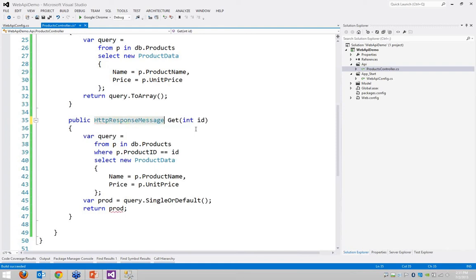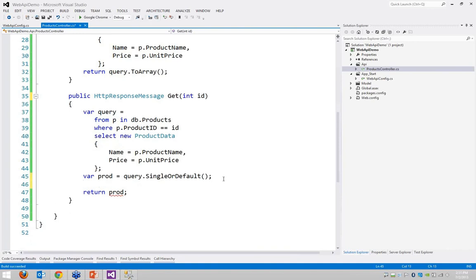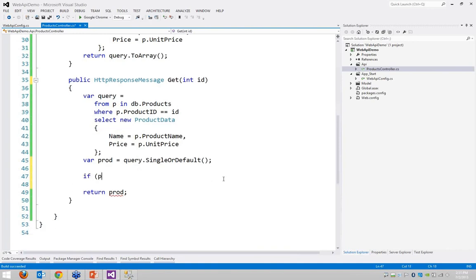called HTTP response message. This is the WebAPI object model for the request and response. So there's an HTTP request message and an HTTP response message. And this is the object that you use to craft the result back to the client. Okay? So what we want to do here is I'm going to add a little bit of logic. We say, well, if the product is null, then I want to return my 404 status code.